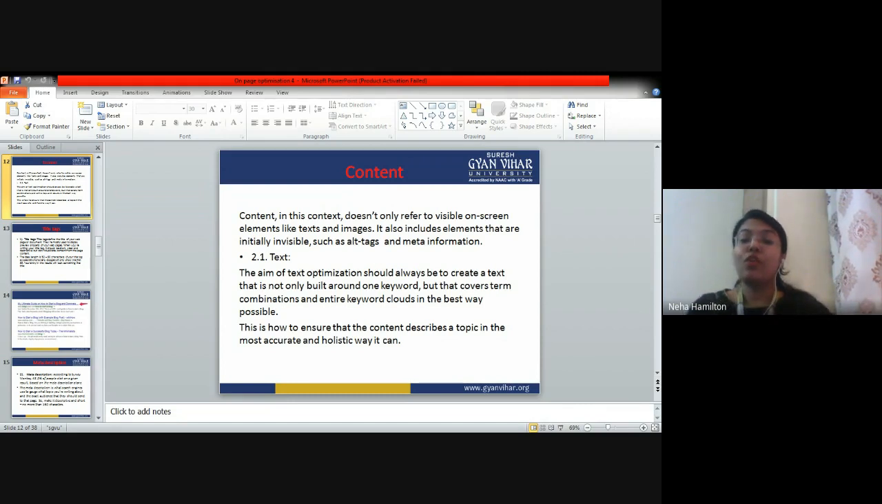Now, how are you going to find what things should be added in that particular article? For that, I have shown you Google Trends. In Google Trends, you have to find a particular keyword, scroll down the page, and find the related entries. Related entries are going to give you a complete overview of a particular topic.